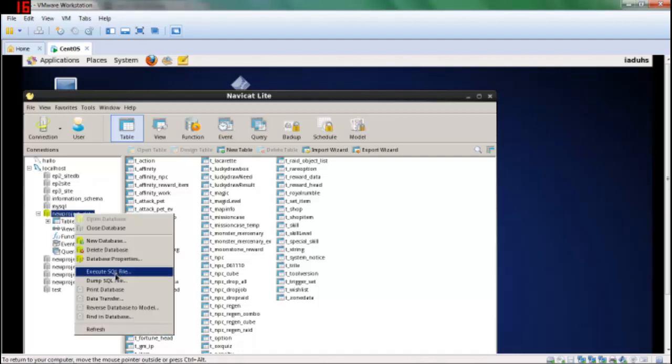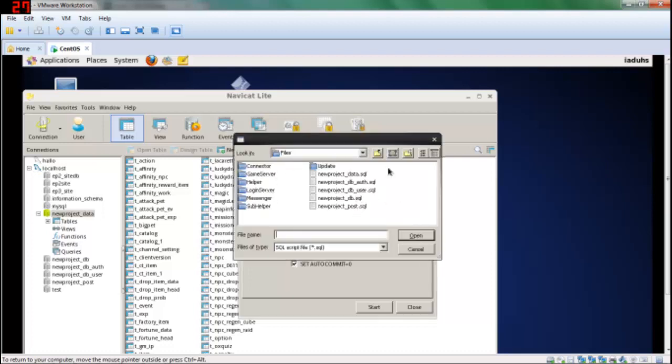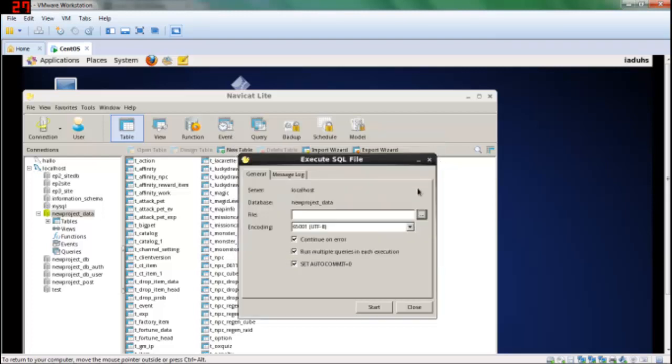Then right click on it, execute SQL file on the 3 dots and choose the location of your database files, which is in files, and there they are. Then for new_project_data, choose new_project_data, the same for all the other ones.